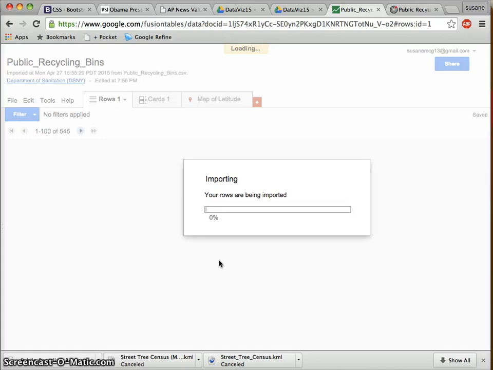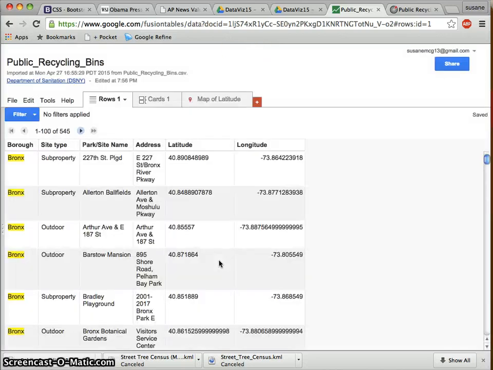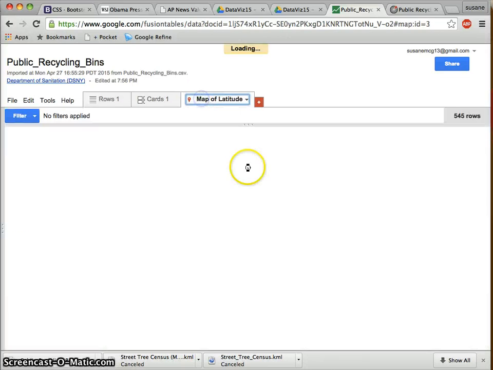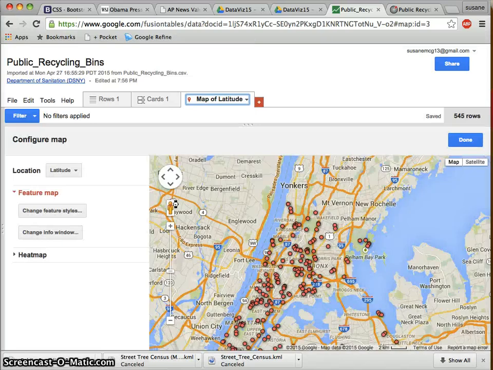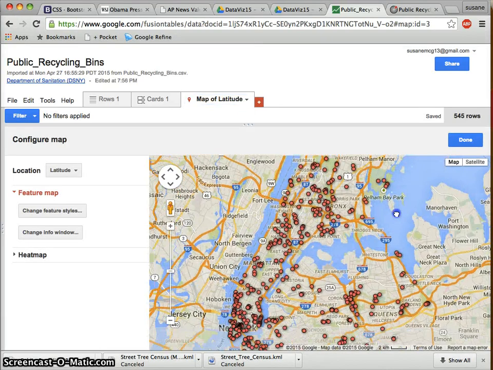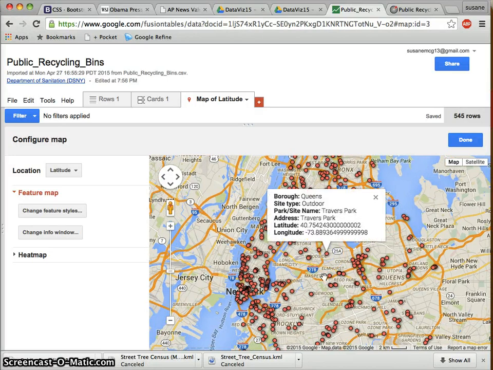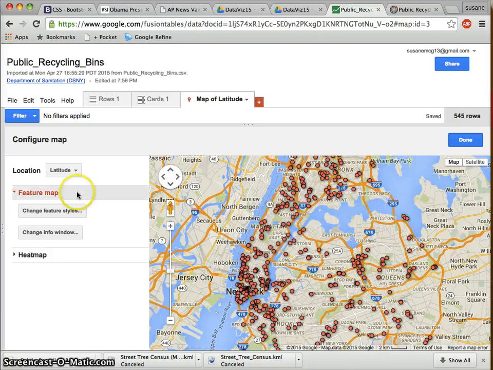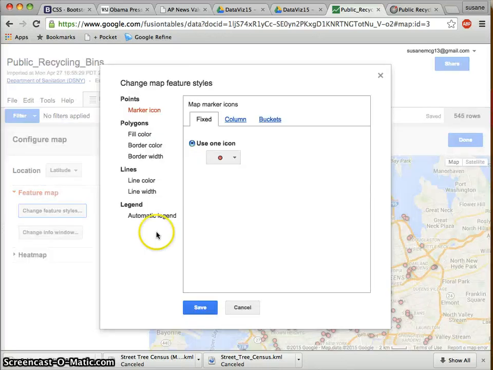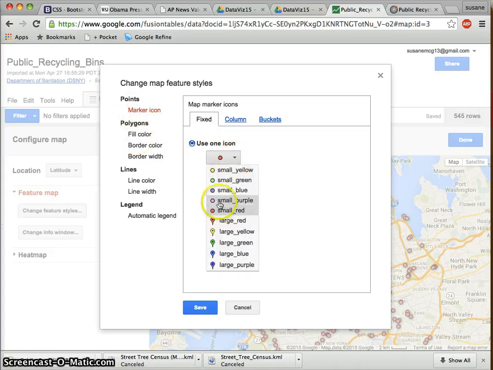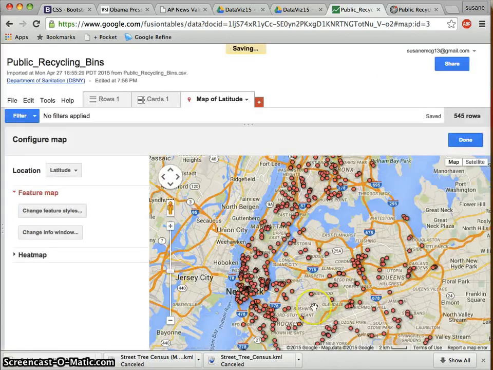So this is going to process this for me pretty quickly. It gives me a little progress here, and because it knows what's going on, it right away goes, well, latitude and longitude, I get what that is. So here's my recycling bin map, and I'm not going to worry too much about how I can customize this. I can customize this pretty nicely. I can change the feature styles by saying I want the marker icon to be, I don't know, purple instead of red, and then it'll all turn purple.